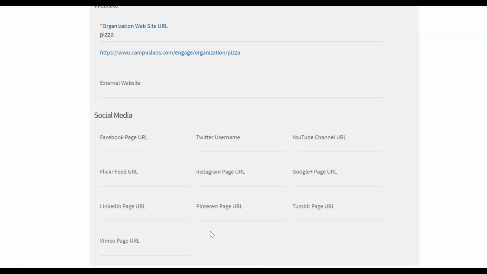So if you are not using a social media anymore or you've created a new one, this is a good time to refresh that. And you can do any of this at any time during the school year.